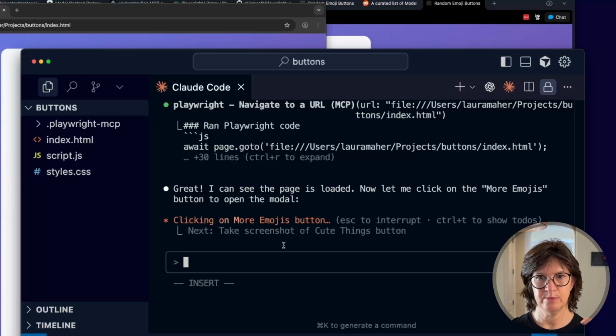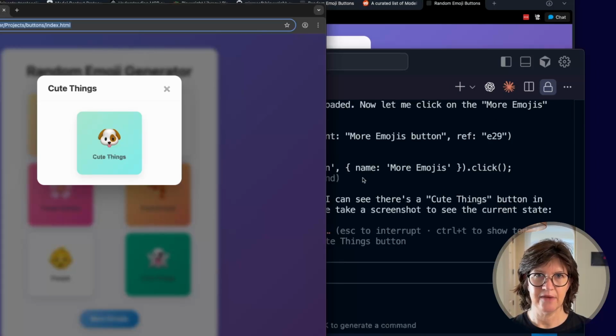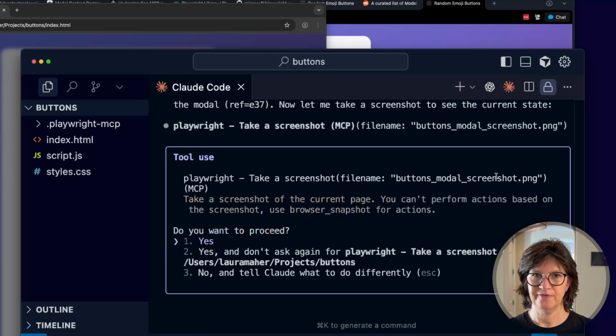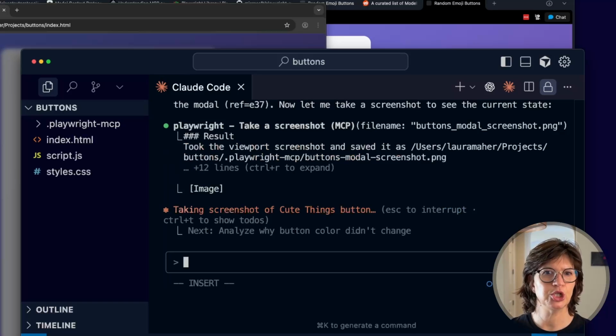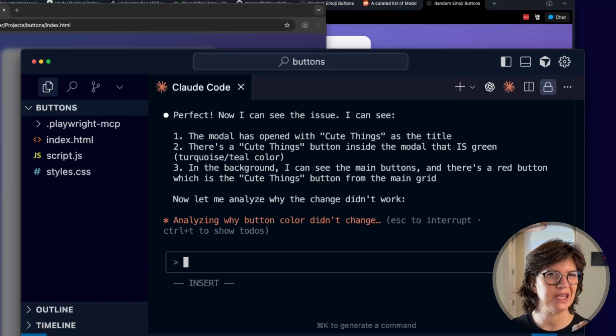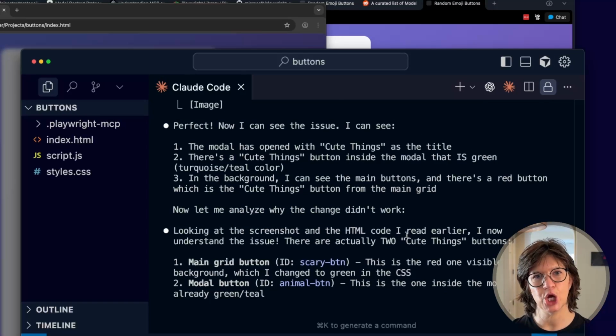Next, it's going to click on the more emojis button. It's navigated to the cute things button. Perfect. Let me take a screenshot. Yes. Now, normally I would give it permission to do everything, but I did want to let it walk through the steps this first time to make sure it's doing what I think that it's doing. And there you go. Perfect.